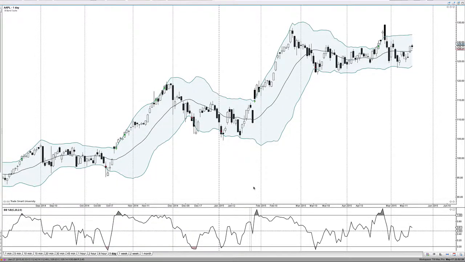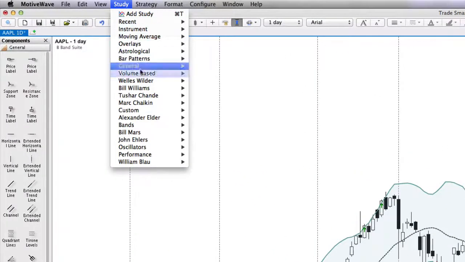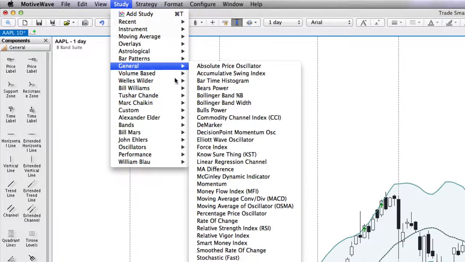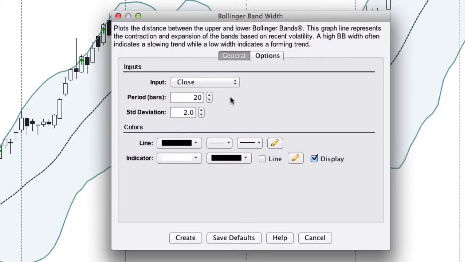Now what we need to do is add the Bollinger Bandwidth. So again, we're going to come to the Study menu, and we'll go down to General, and then come over to Bollinger Bandwidth. And when we click that, you'll get this menu. Again, the inputs are already predefined at 20 and 2. Those are the settings we're going to use, so we don't need to change that. If you wanted to, you could click on it and change it, but we don't need to.